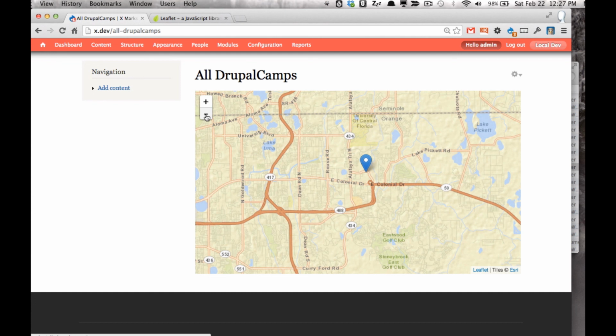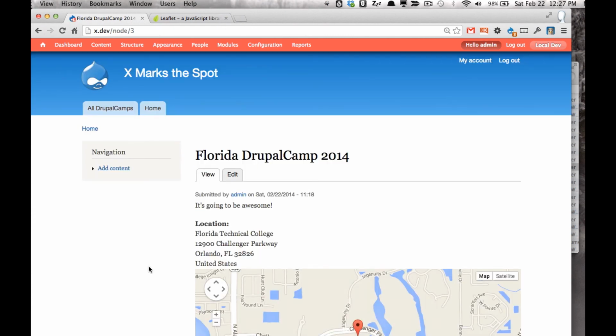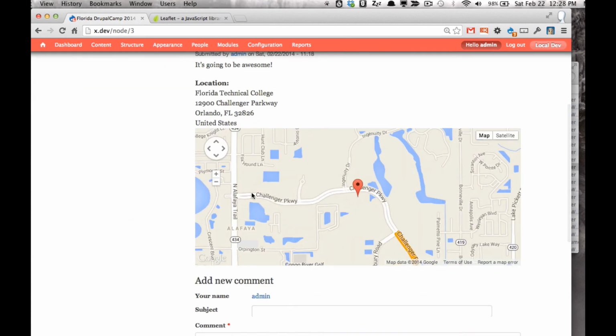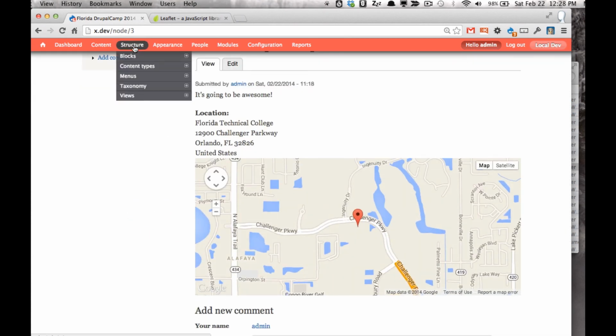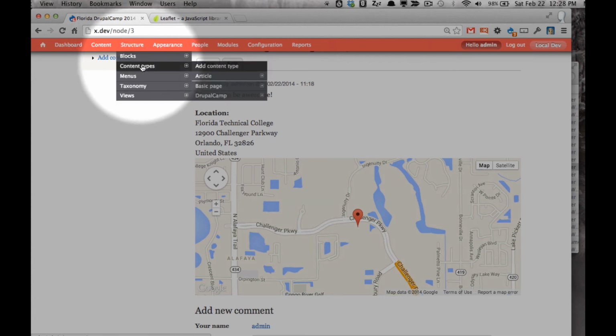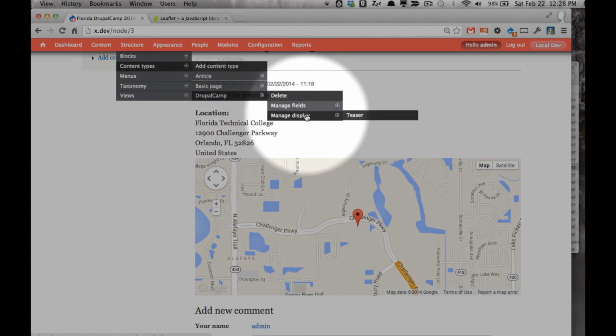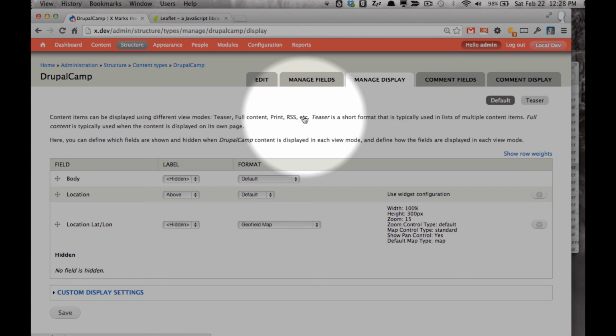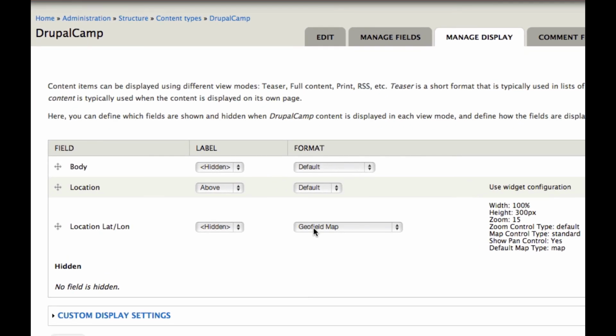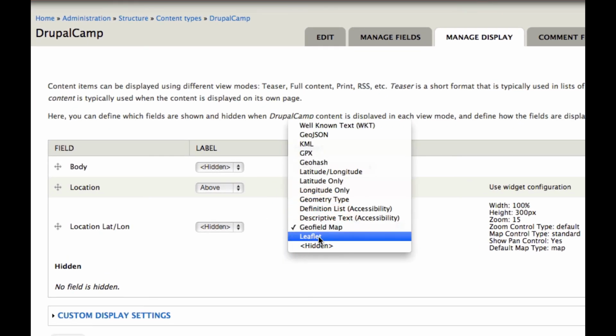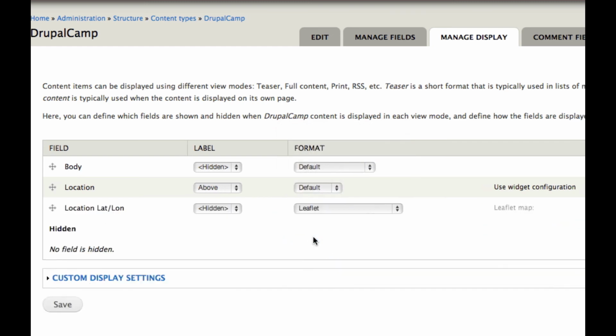All right, well, that just about wraps up this screencast. Well, let me show you one more thing. I'm always doing that. So let's actually change. If we go to one of these and we go back to the main page, you'll see we're still using a Google map for our node displays. So let's change that really quick. So again, we're going to go to Structure, Content Types, Drupal Camp, Manage Display. And again, let's change the format from Geofield Map to leaflet, just like we did in the view.